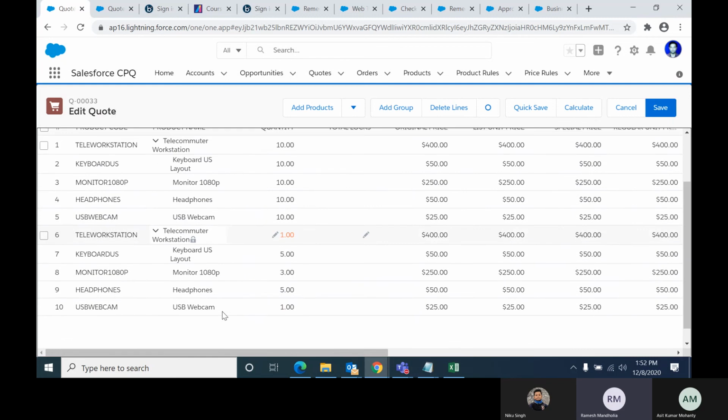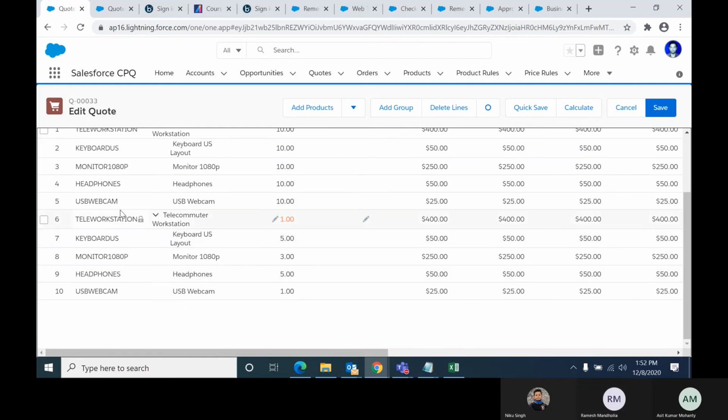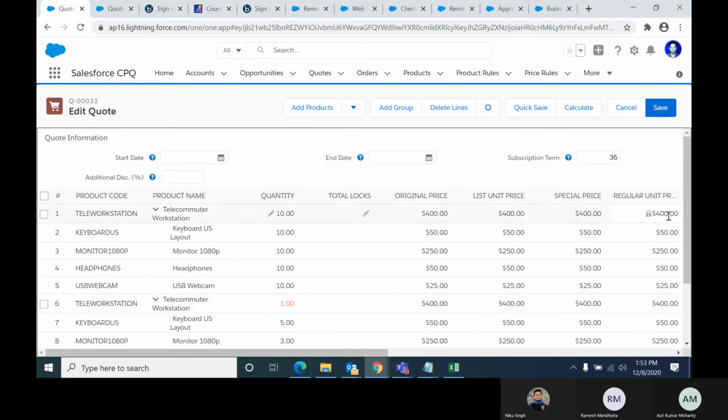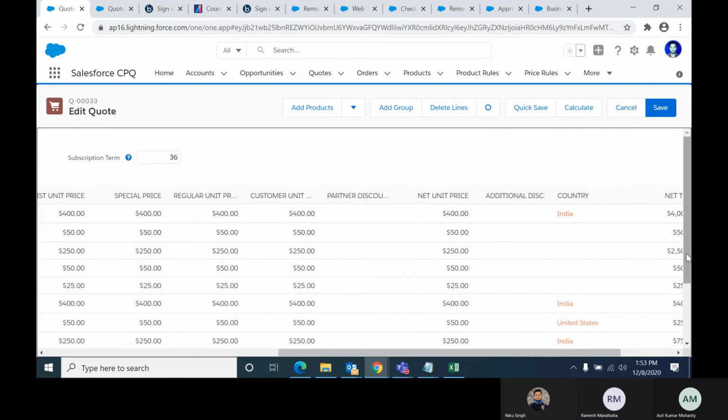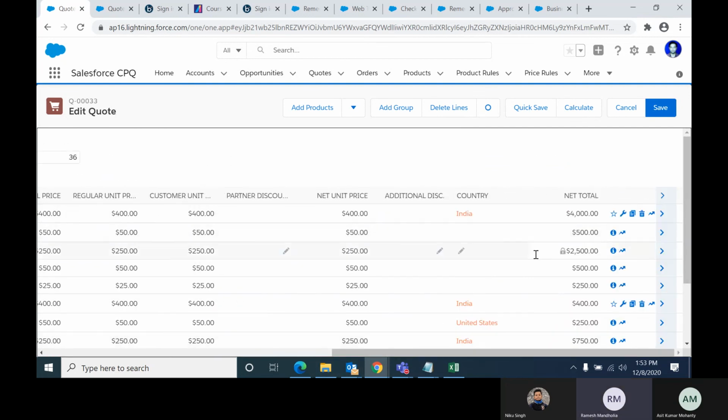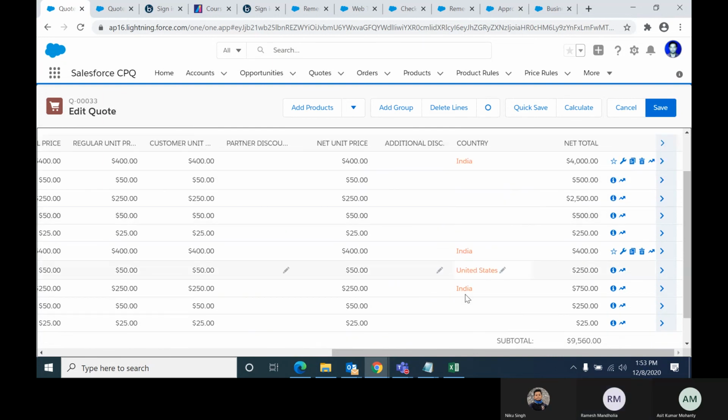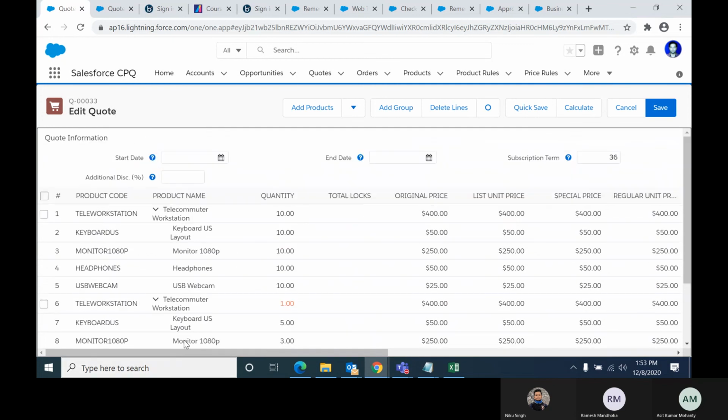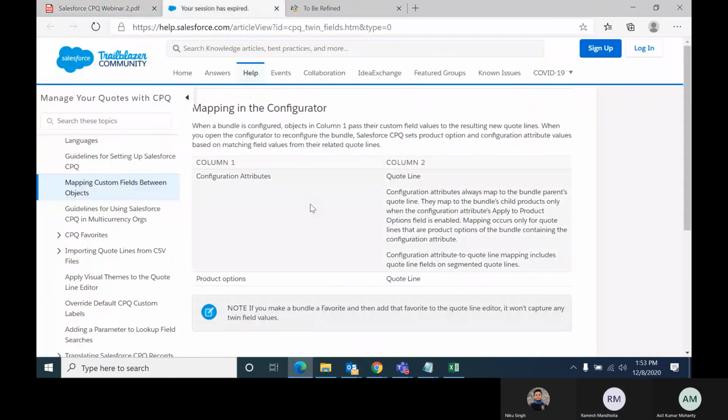So this is how it will work. It won't affect the already existing telecommuter workstation. It will affect only the new telecommuter workstation. Considering every telecommuter workstation a different record, if you change here, it will change accordingly because you are selecting the reconfiguration and configuring. So this is how it works, and it always works within certain objects, not every object.